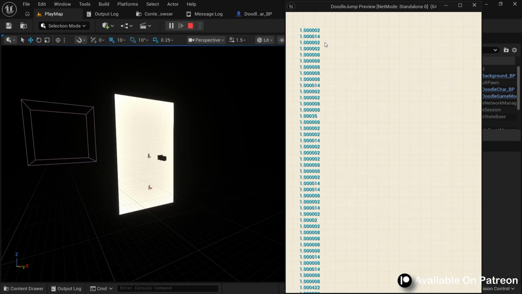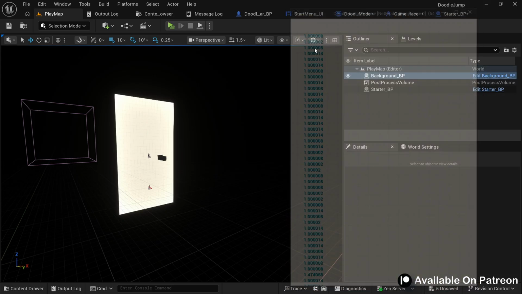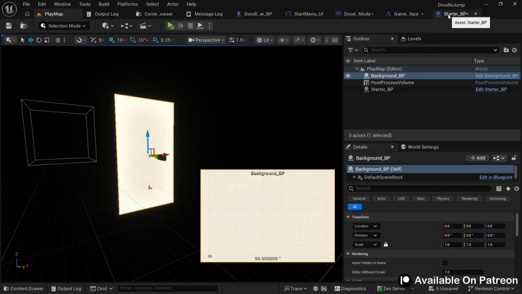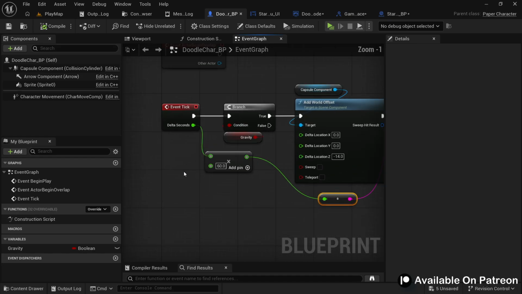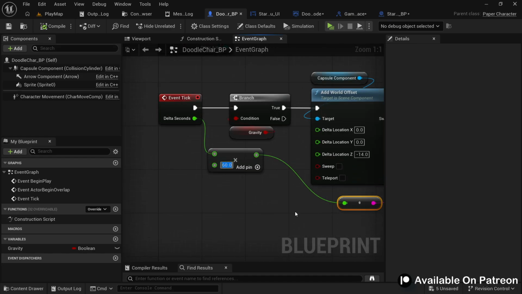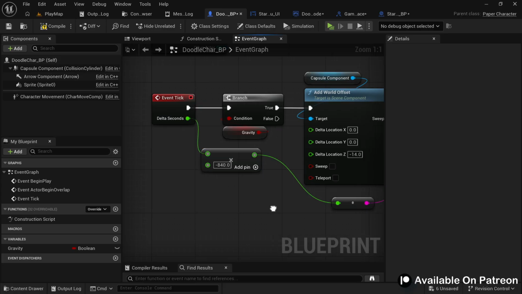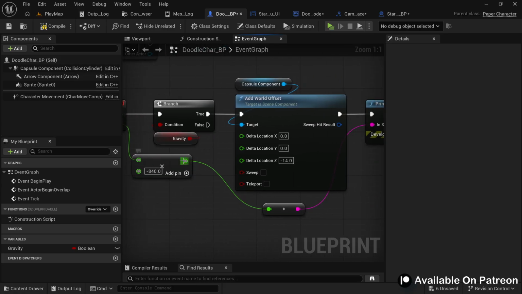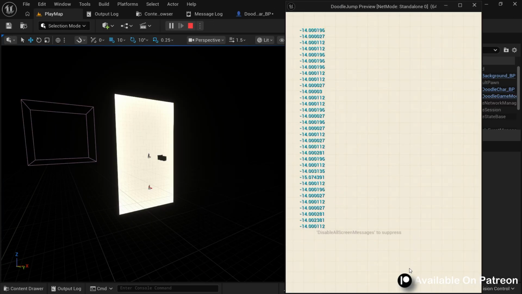So there you can see we are getting 1 value every frame, since it takes 1 second to cover 60 frames. Now we can use this value to apply the same value we were using to move our character downward, which was -14. So if we multiply this value with -14, then it will be -840, and this value we can use on the z-axis, which is going to be -14 consistently every frame. So now if we play and test this, you can see we are getting the same value consistently every frame.